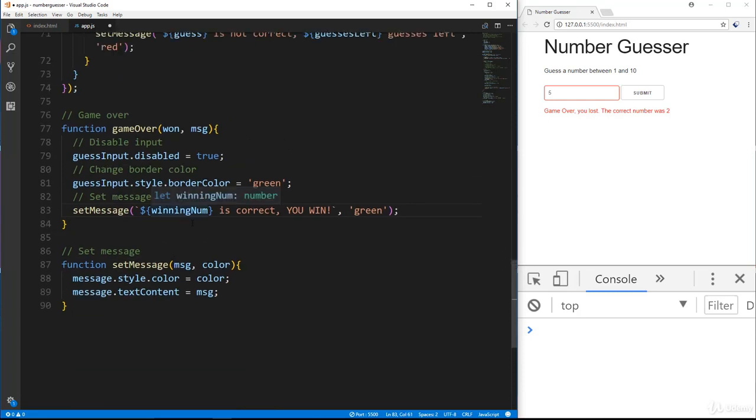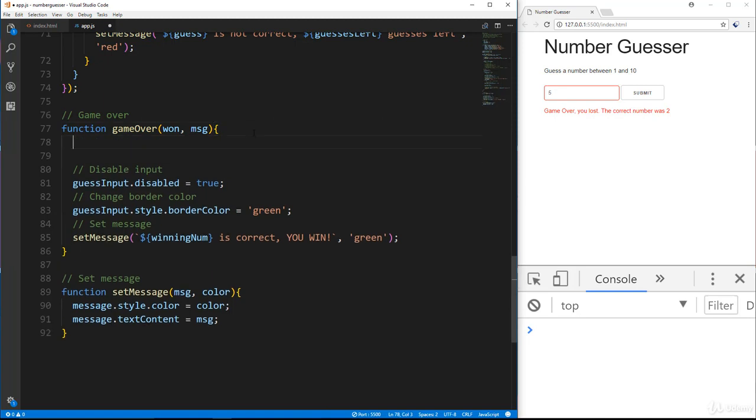Okay, so we're disabling it. We're going to do this regardless if they won or not. Now the color, the border color, is going to depend on if they won or not, right? So what we can do is just do a conditional. And I think the easiest thing to do would be to use a ternary operator. So let's go ahead and declare a variable called color.